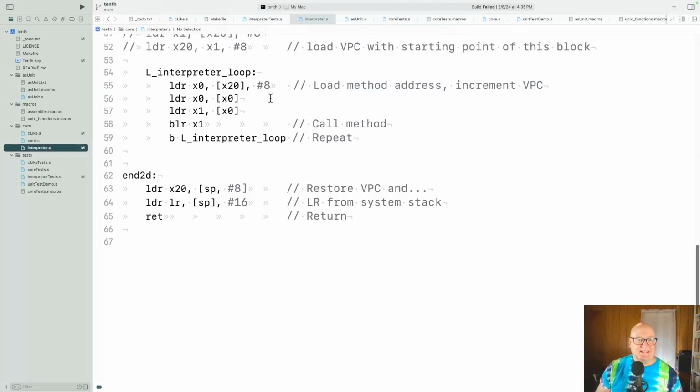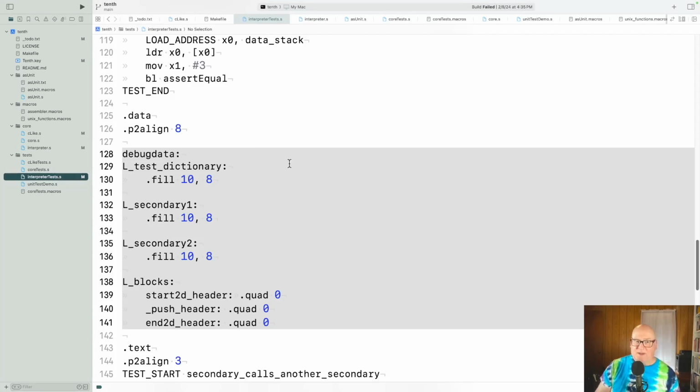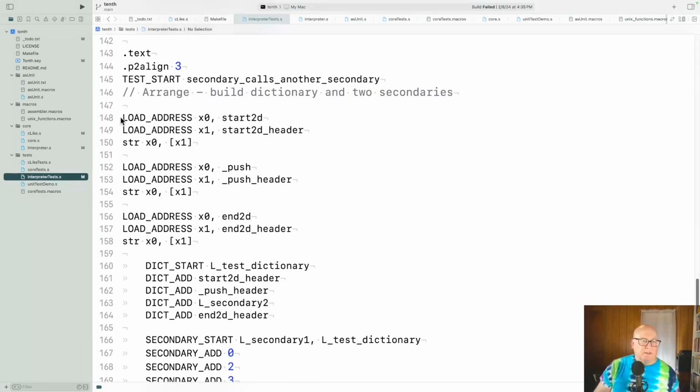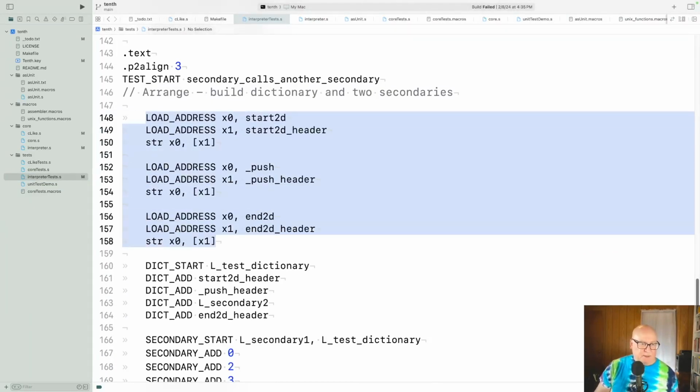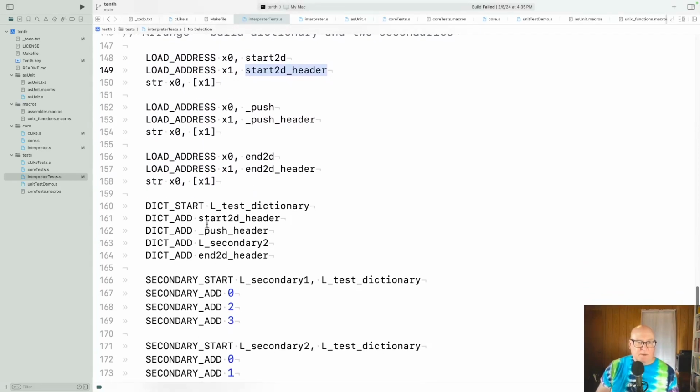Welcome, Mudshark666. All right. So the problem we were having is it felt like we needed more indirection to get to the secondaries. And I think the problem is in the test, not the, well, the code's screwed up now too, but in the test, we're building, let's space these out a little better. We're building, well, first we get the addresses of the various headers, and then we build a dictionary with them in it. And then here we are, we're building secondary 1.